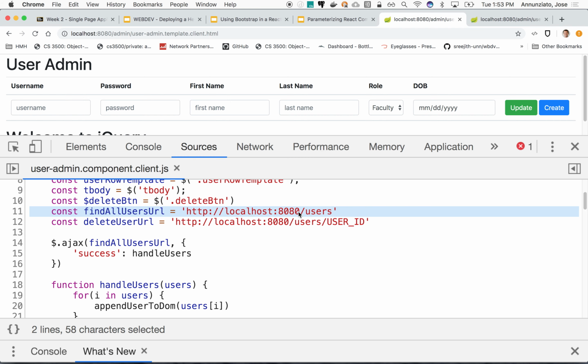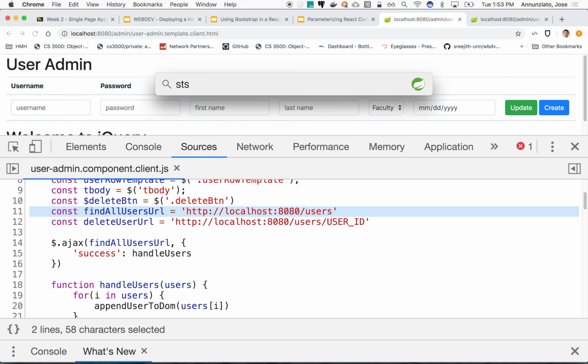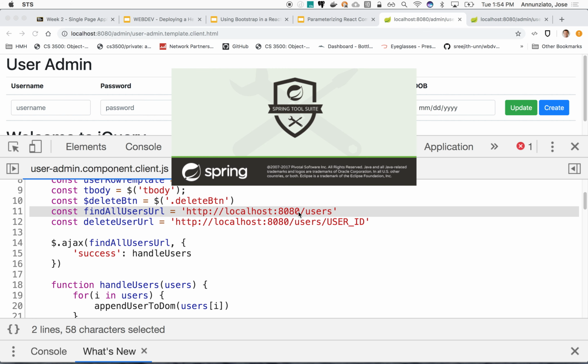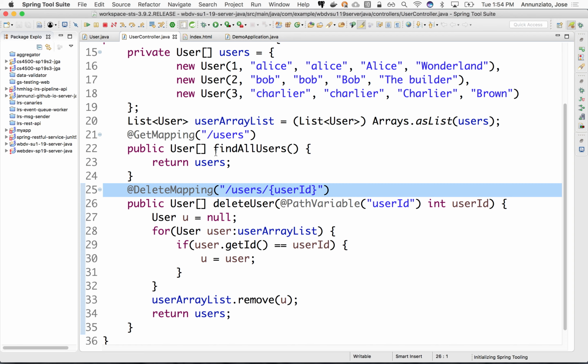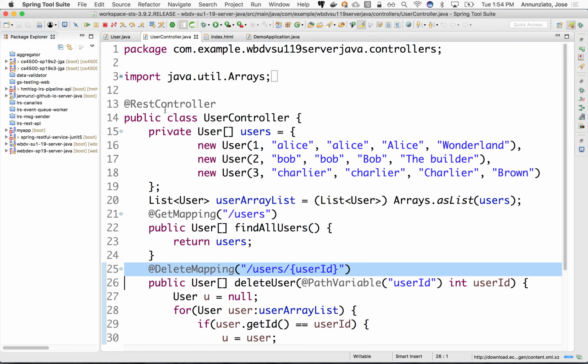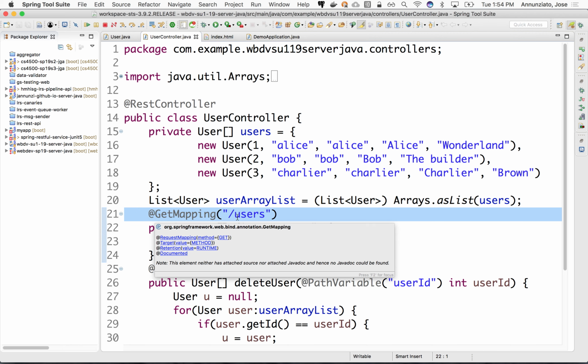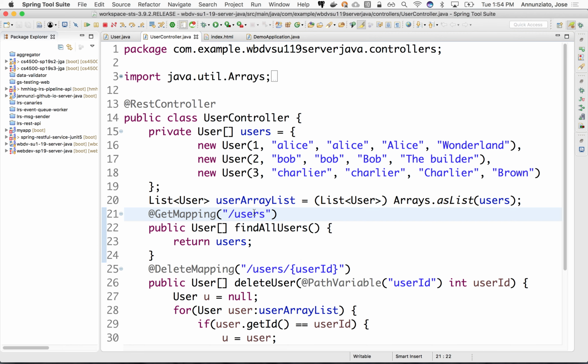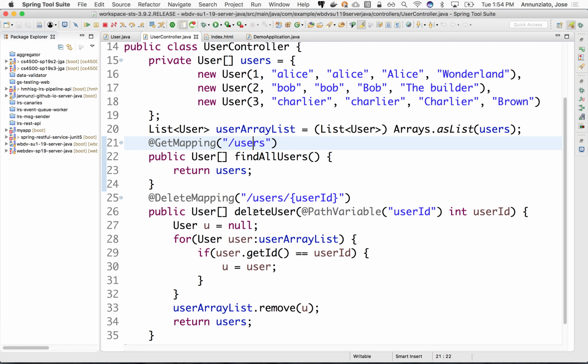Let's open up using our favorite editor, or WebStorm, or IntelliJ, or anything that you prefer. Since we're going to look at the Java server, I'm opening up STS because it has a lot of tooling that deals with Spring Boot. All right, let's see. I believe this was the controller that we had built that exposed the get mapping for retrieving all users. Let's see what is complaining about.